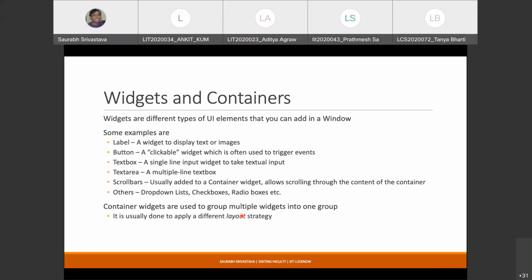And there is another type of widget that you might often use. These are known as container widgets. Container widgets group multiple widgets together into one. And why would you like to do that? You would probably want to use a different layouting strategy for certain components. So you just group them together into a widget and then lay them out differently.